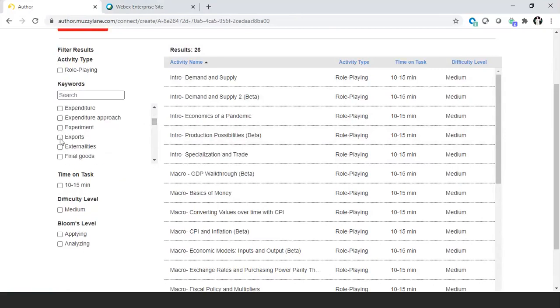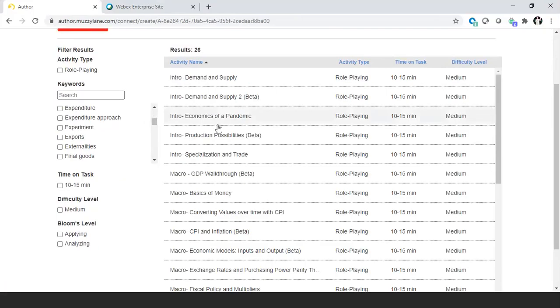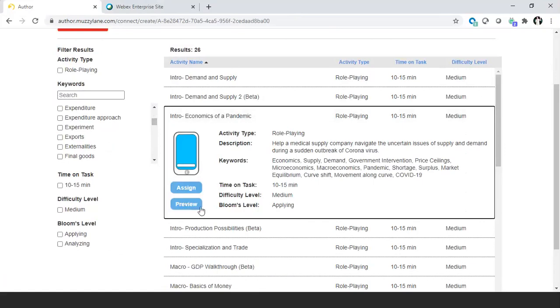So, we could click on exports, and it's going to show us that. Once you've selected what you want, you just have to click on it. So there's economic pandemic, which is quite relevant at the moment. So we can click on that. If you want to preview it yourself, you can press the preview button, and this will bring you into the student preview, or you can just go straight and assign it.